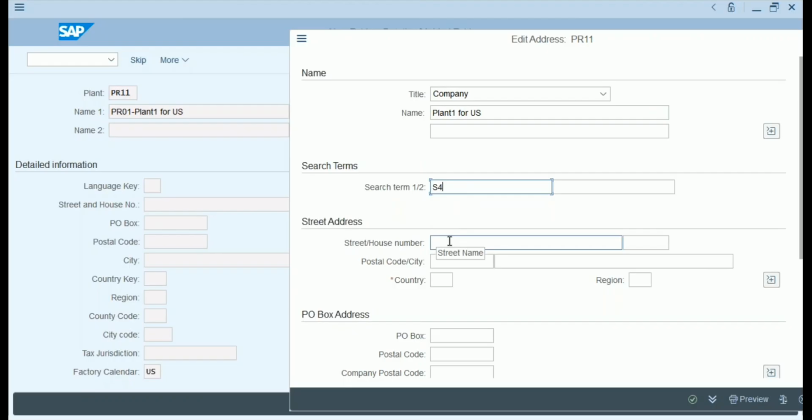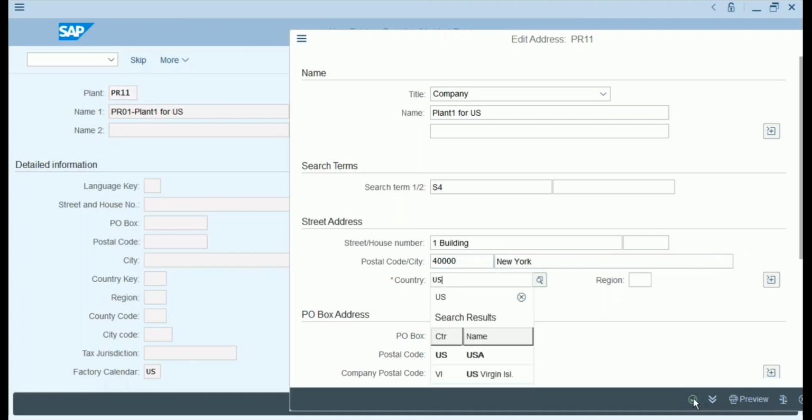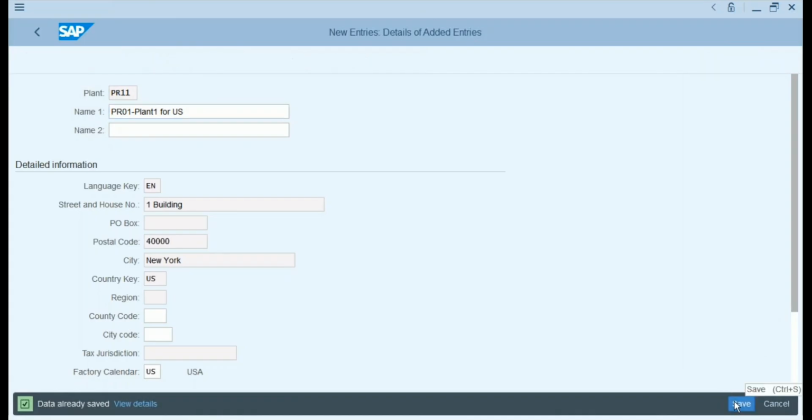Again, the street and house number if you want. This is one, any building, whatever name you want to give. Postal code, I'm writing 5 characters. City was New York and country was US. Okay, click on OK and click on save. So data is already saved, right? So PR11 is already created.